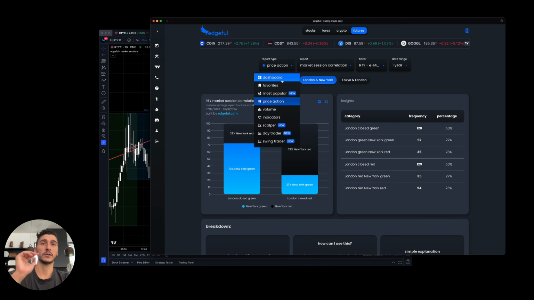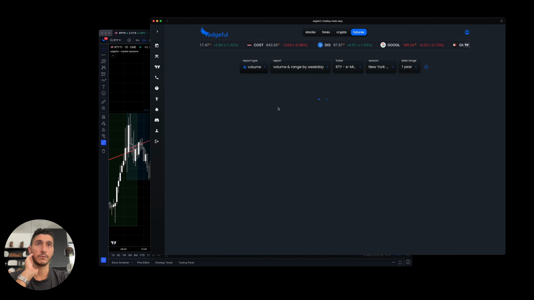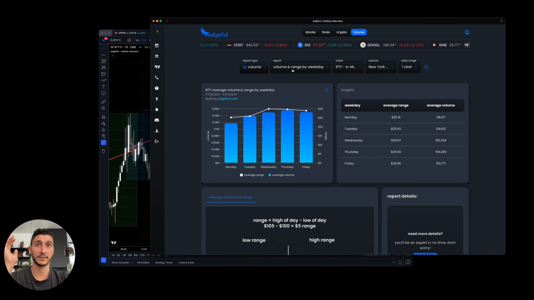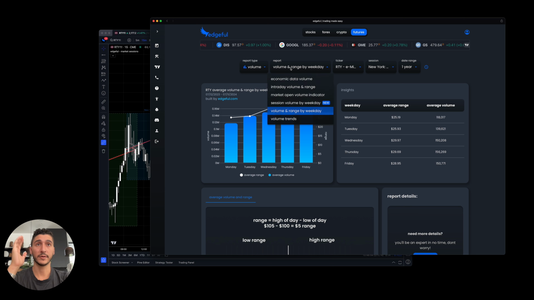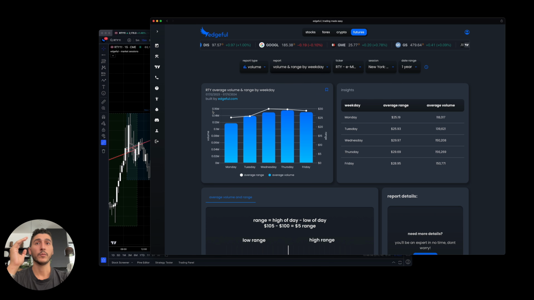And I'm going to touch on quickly a volume report. That's one of my favorites. I think honestly is one of the most underrated reports in my opinion. It's in the volume report type. It's called the volume and range by weekday right here. And what you can see is that each weekday doesn't behave the same. What this report does is it measures the average volume by these blue bars and this average range by this white line. Clearly, you can see an increase in volume and range as the week progresses.